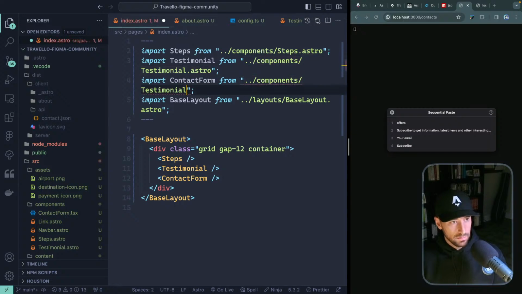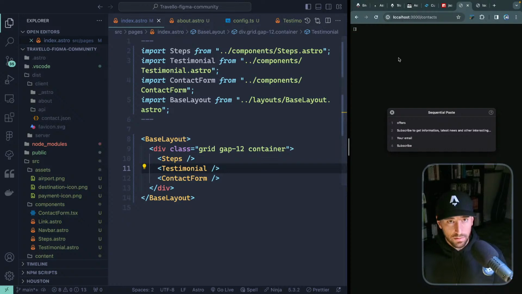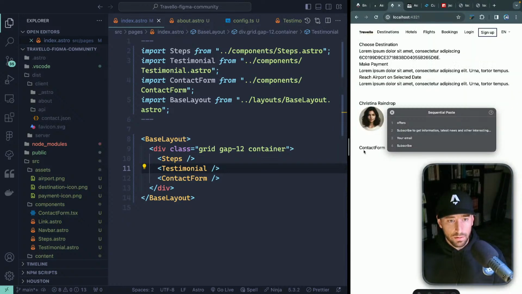I think, and then this can just be contact form. And I don't need .tsx or anything like that. Come back over here, contact form. Okay, so it's being pulled in properly, that's good.